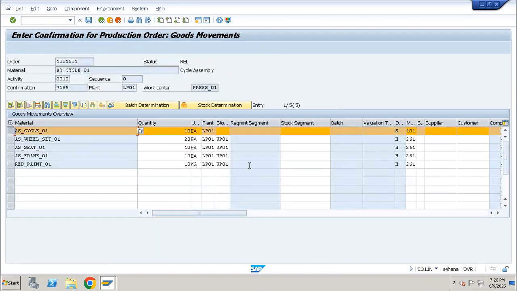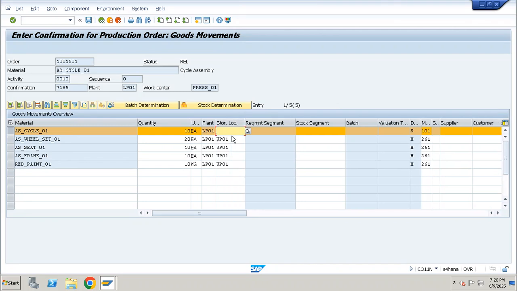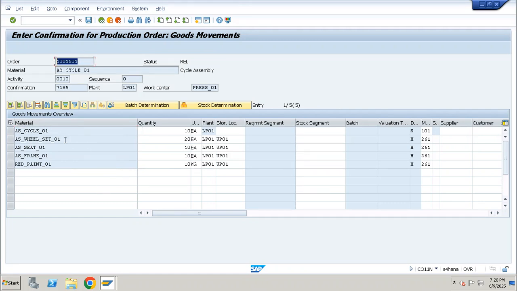Now you can see that still the system has not picked up that storage location. The system will not do it, right? Because after production order creation, you have made the change in your master data. Whatever changes you make after creation of the production order, those changes do not come into your production order which you have already created, right?